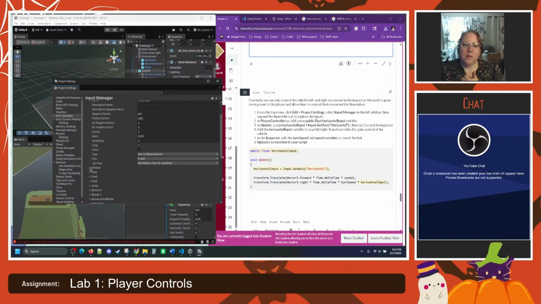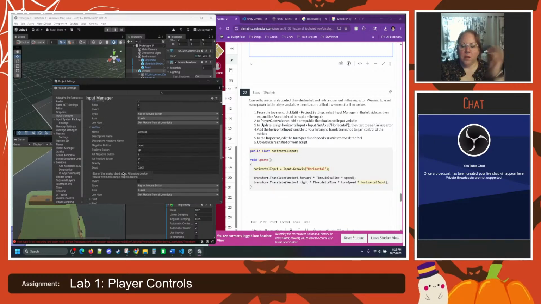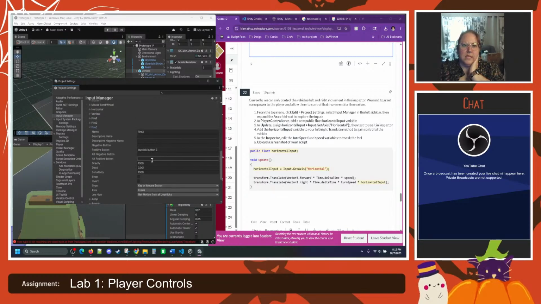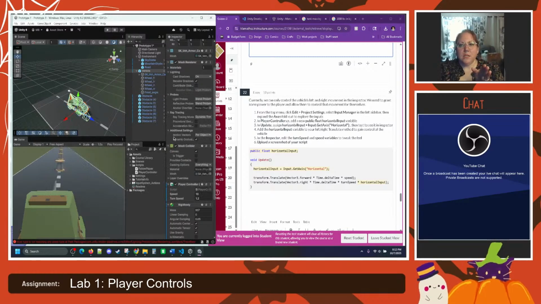There's one of these for all of the directions: vertical, horizontal, firing, jumping. All of those have defaults that are already set, right? So we're not changing anything there. I just want you to see it.